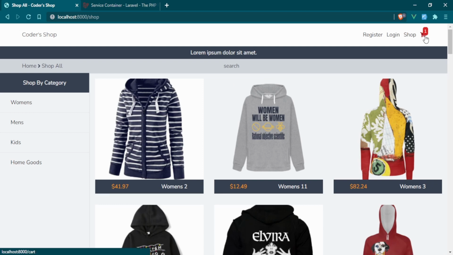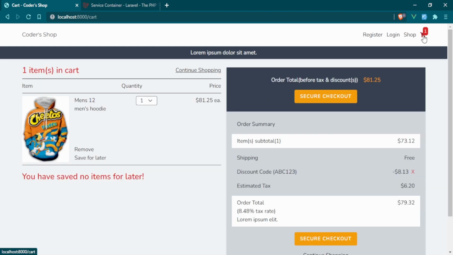Hover over. Now it says cart. Now we can head to the cart just fine. Fantastic. Let's go ahead and get into these service containers.